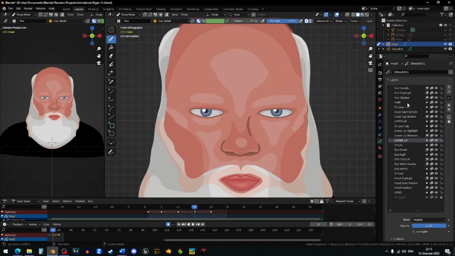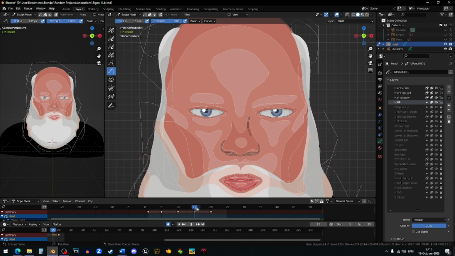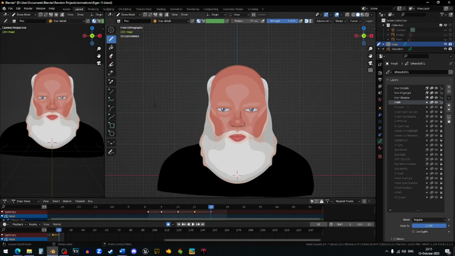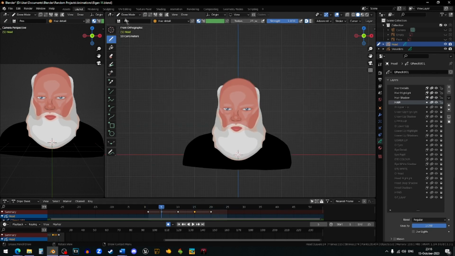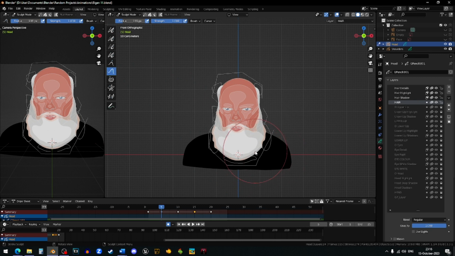Checking to make sure it looks good, if anything stands out. And I was noticing that the beard was going a bit odd towards the end of it. Just adding a bit of extra movement to the beard.